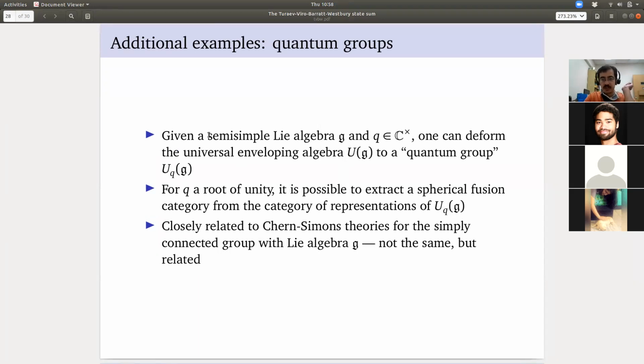So I'm going to say 2 more examples quickly. I'm not going to go into detail. I'm just going to say these are families of things which are interesting examples of spherical fusion categories. So I mentioned that Turaev and Viro did this for quantum SL2. What you can do is deform the universal enveloping algebra of a semi-simple Lie algebra by the quantum parameter q in C star. And for q a root of unity, it is possible to extract a spherical fusion category from the category of representations of this. In general there are infinitely many simple objects, but for q a root of unity, you can kill a bunch of them and get out a modular tensor category and then a spherical fusion category.